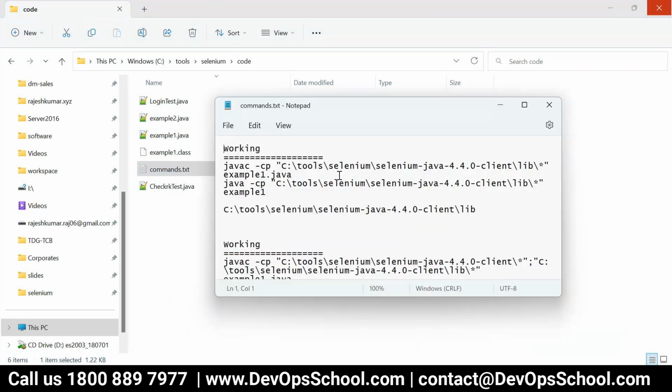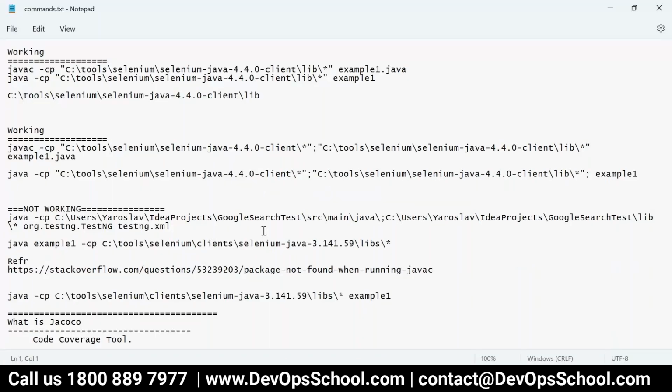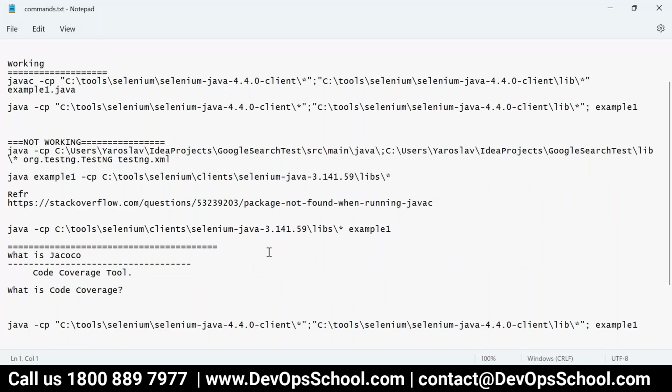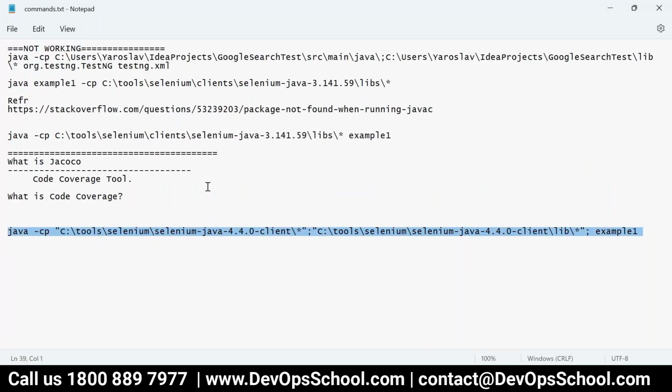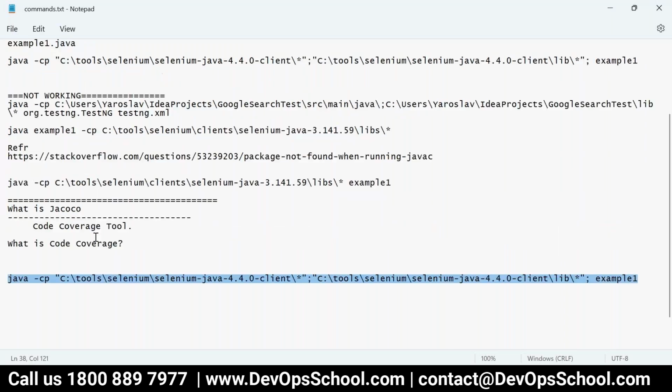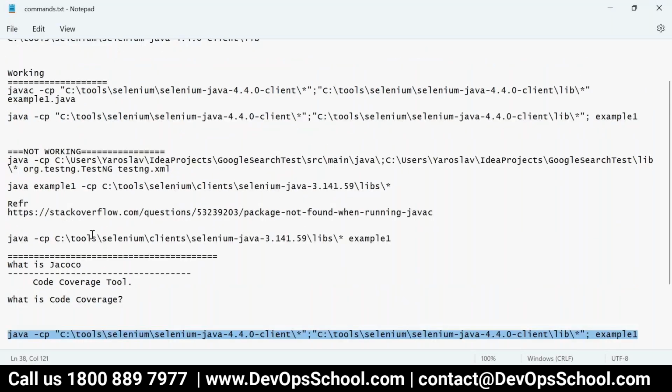This is the code. If you're using Java, then you set all the clients here. This is the client, Selenium. So you are setting it up in the class path. CP means class path, and this is the Java running code. Where is the javac? Javac, this one.